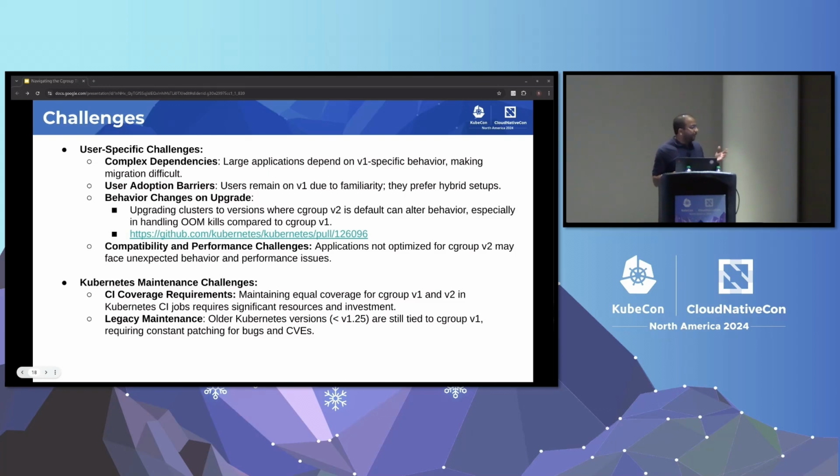As you might be aware, once you have large applications with Cgroup V1-specific behavior, it would be very difficult to migrate them to Cgroup V2. And one of the reasons behind that is the change in behavior. I'll talk about that later, at the point where the behavior changes. That was one of the points where people don't want to move to V2.